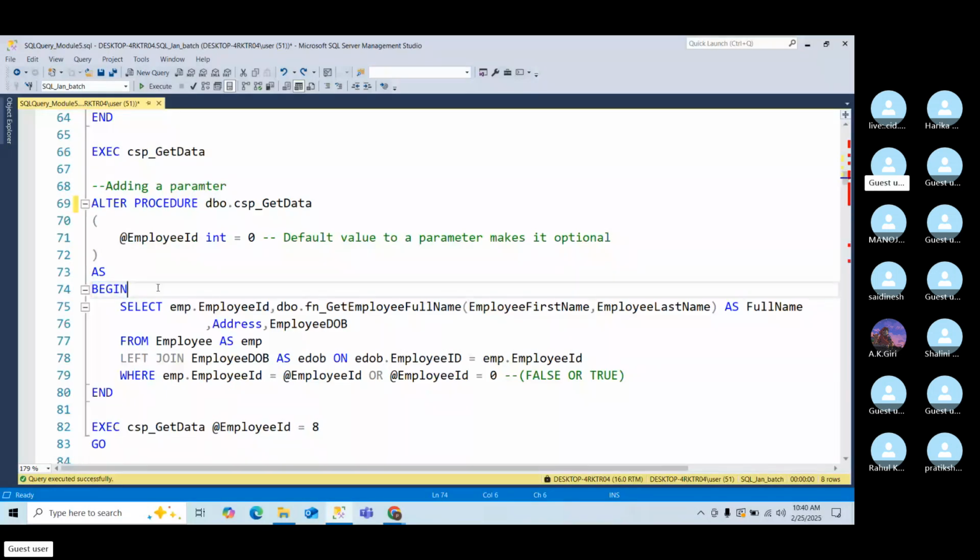So in the logic, what am I doing here? I am selecting employee ID from my employee table. I am using alias name as EMP. So emp.employee ID, comma. Also, I am using the get employee full name function that we created in module 2 or module 3. Okay. So, comma dbo.fn_get_employee_full_name.